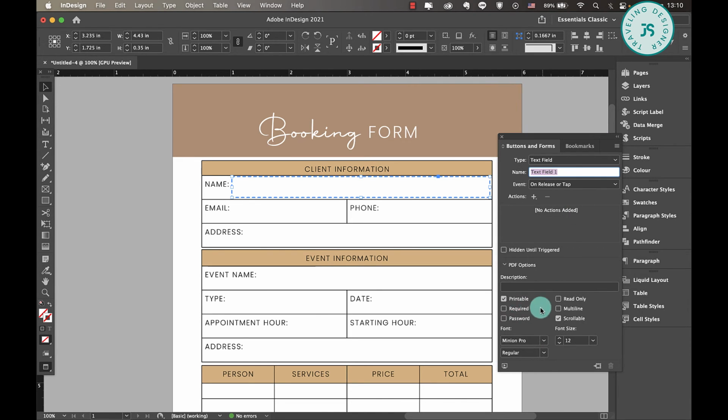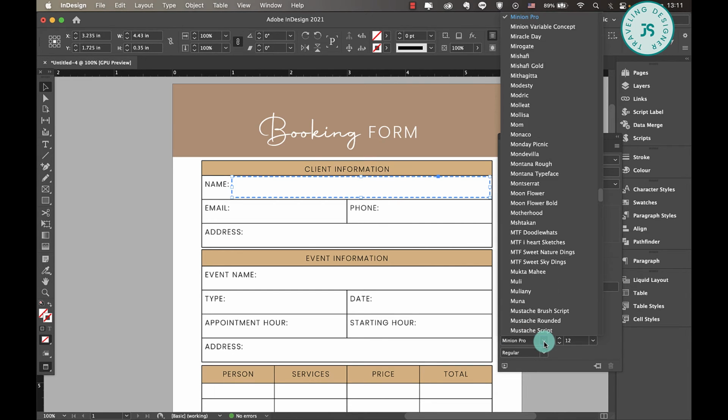It's going to be printable. This would be required because we need to put something in here. It can be scrollable and multi-line. So multi-line, which means you can have as many lines as you want here. And you can also change the font if you like.